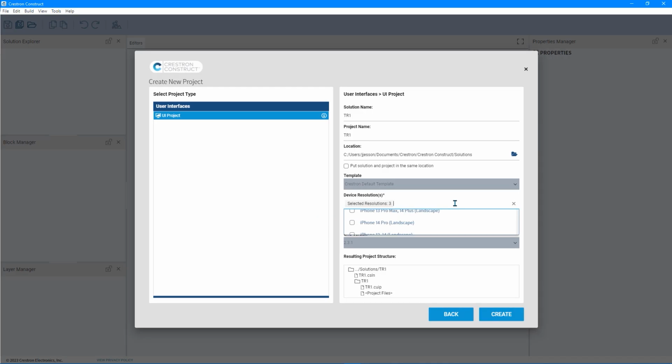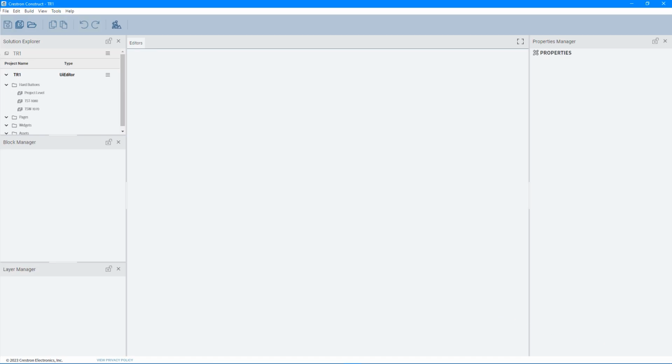Next, we will select a portrait resolution. In this example, we will use the iPad Pro 12.9 portrait. Now that we've selected our resolutions, named the project, and named the solution, we can select the Create button to create the solution and the first project. We have now created a solution which contains all of the projects that you are using.